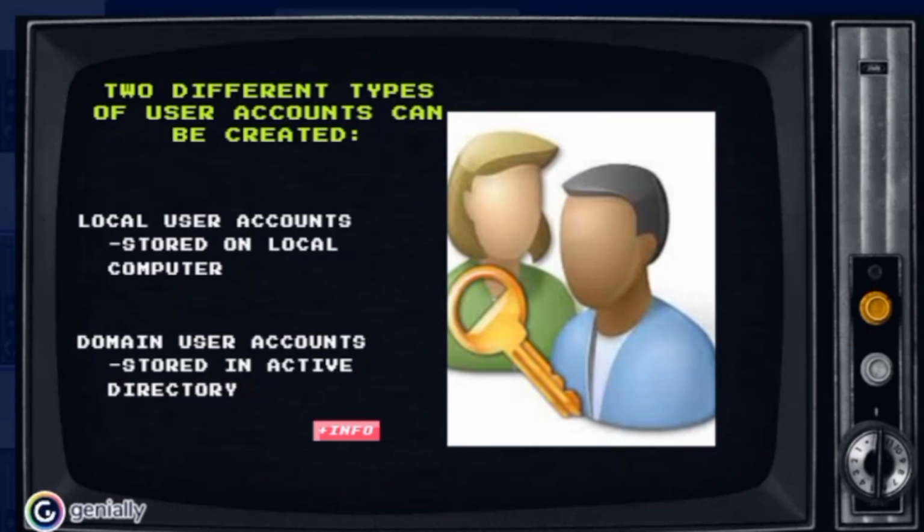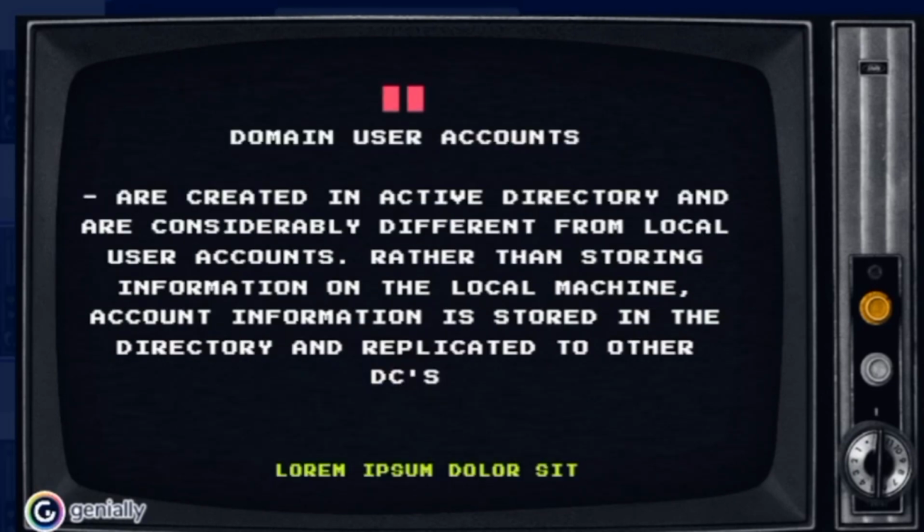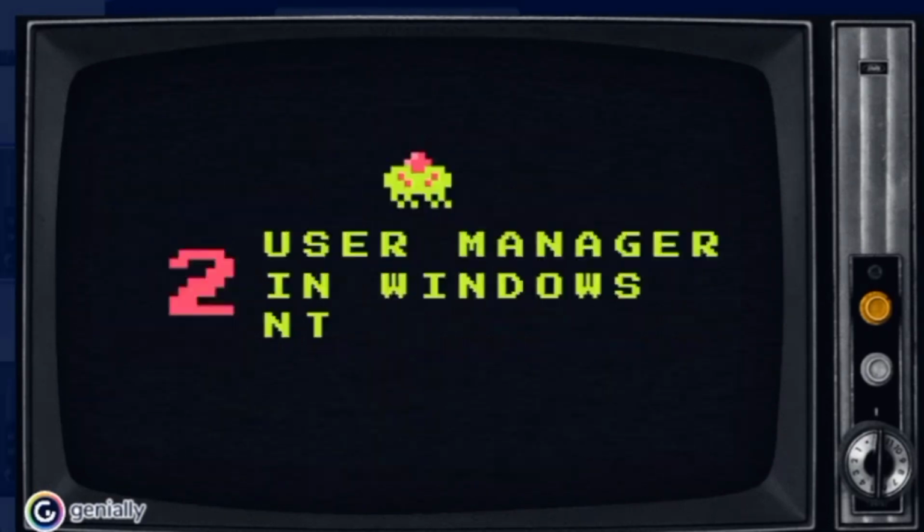So in these two accounts, what are their differences? Local accounts are stored on computers and only apply to the security of those machines, while domain accounts are stored in Active Directory, and security settings for the account can apply to accessing resources and services across the network.